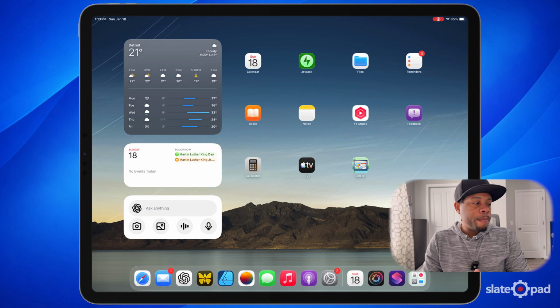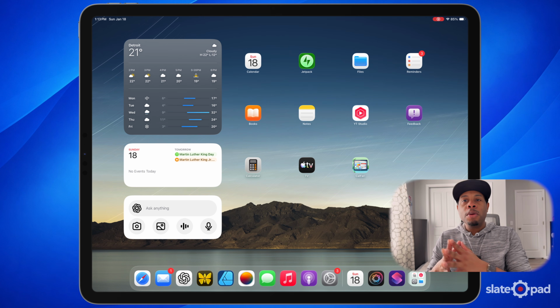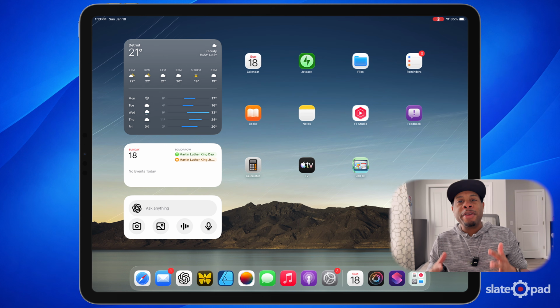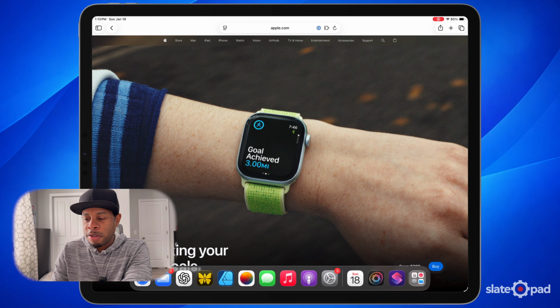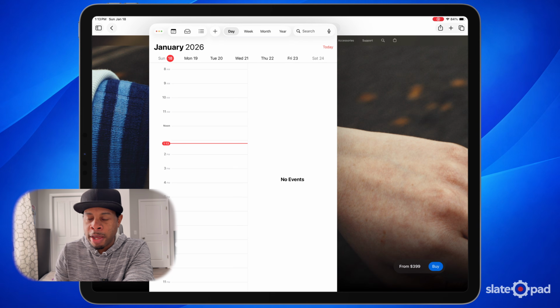Now slide over. The story is kind of the same here. Wasn't here initially, now is here. But this version of slide over isn't exactly like the one we had before. We gained some features and we lost some features. Let's see. So I'll have Safari and Calendar here. Let's move Calendar over here.